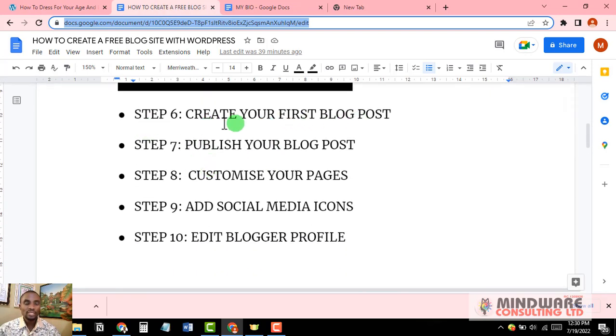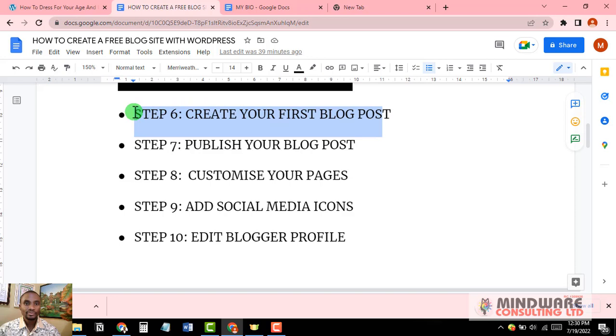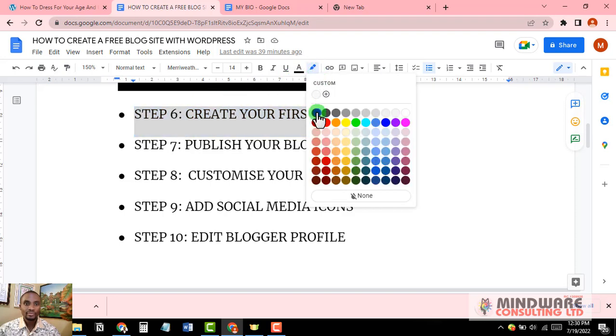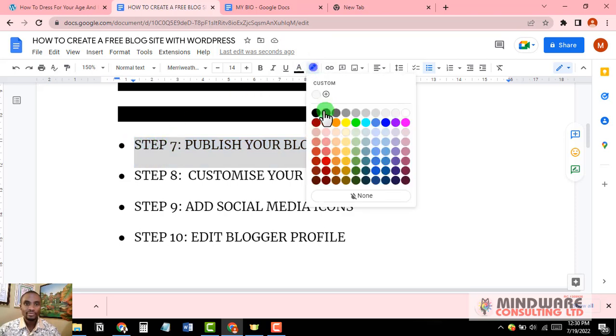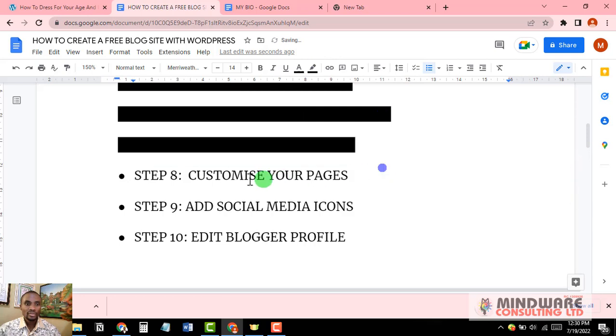So we're done with step 6. We've created our blog post, so I'll cover that out. We're also done with step 7. We've published the post, so I'll cover that out. So the next step is step 8, which is to customize your pages.